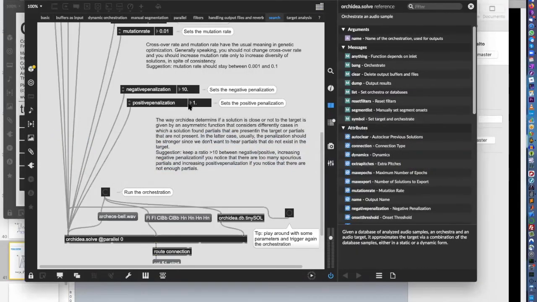I keep a ratio between the two that is roughly 10 or more than 10. So I increase the negative penalization more than the positive penalization. But guys, I usually don't touch these two. So they are fine for me. I basically don't touch them so much, okay?